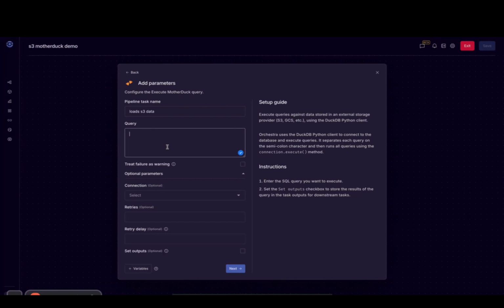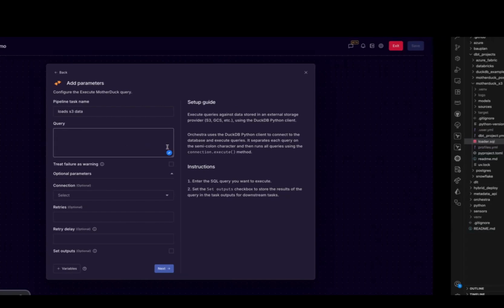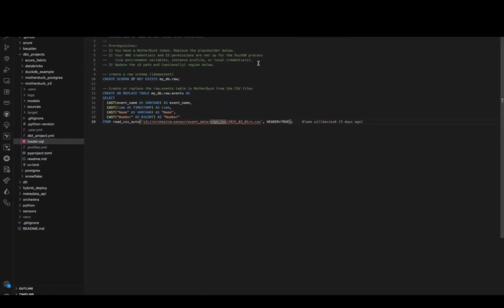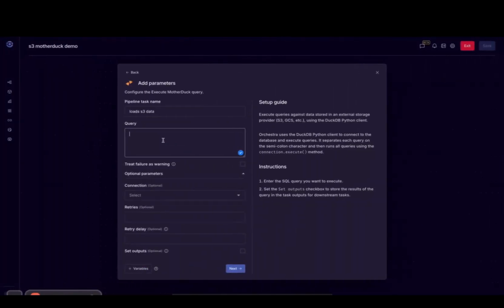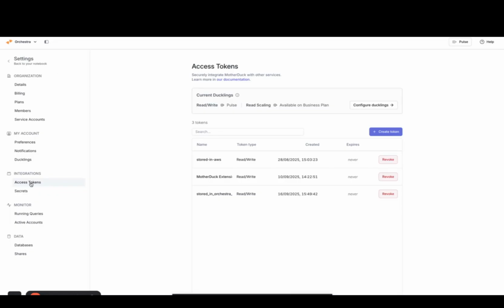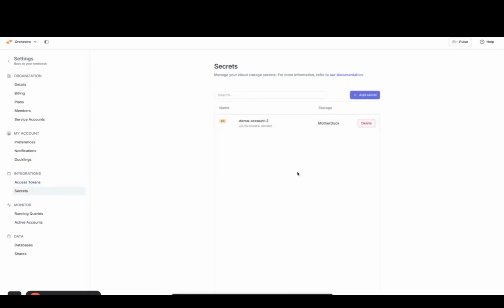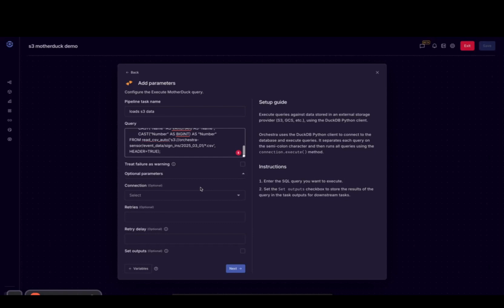And now my query, I've actually already written this and I stored it in my repo. So I'm just going to navigate to my repo. So this is just a Cursor window. And I'm just going to select all of the SQL here and paste that into my query tab. You can see we're reading CSV auto from S3. For this to work, I have to have already configured the S3 secret in Motherduck. And then we can select the new connection. And that's that, all done.